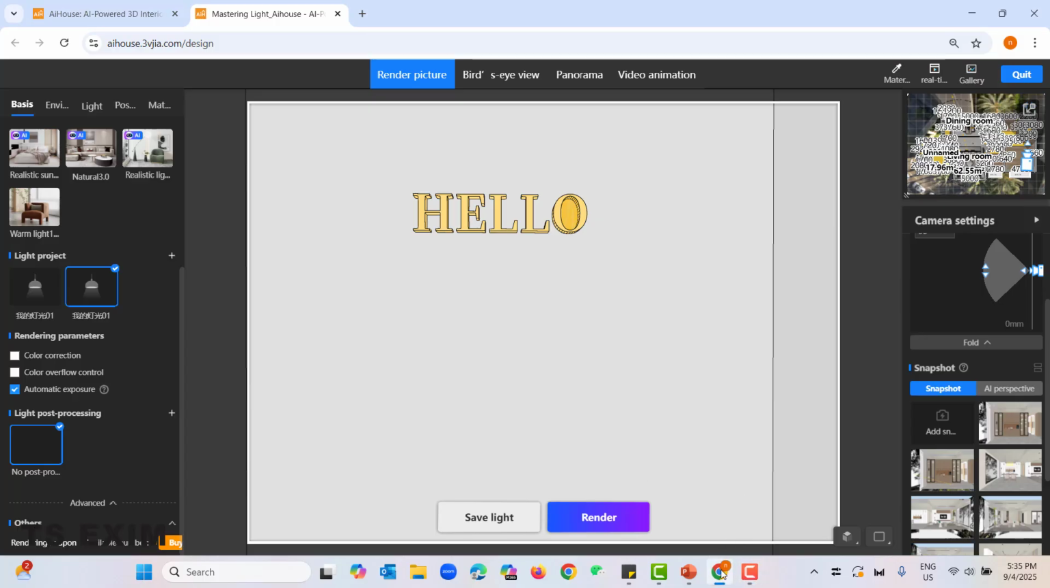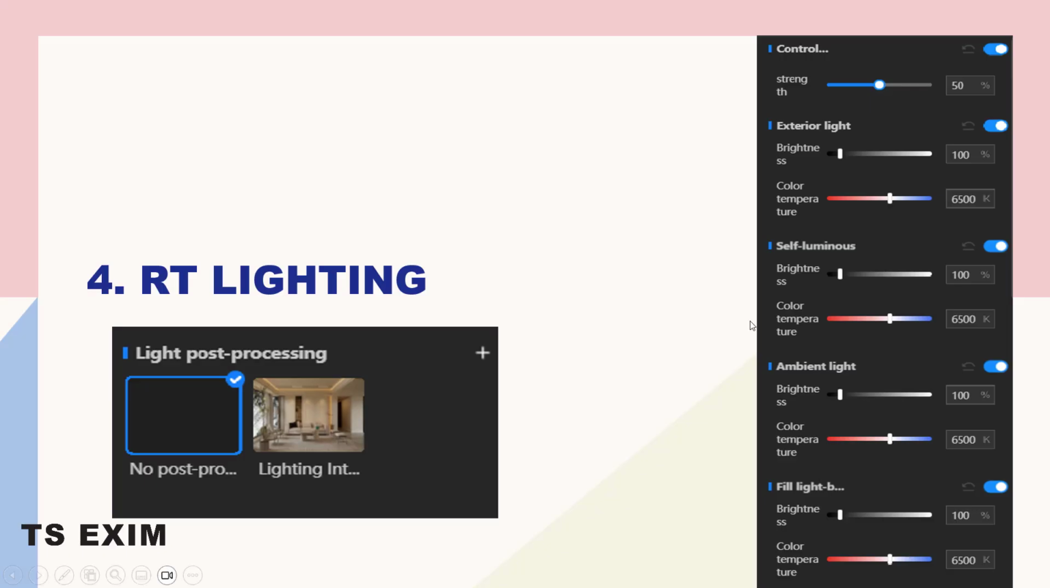Alright, we proceed with the next slide. Okay, so the next topic is RT lighting. RT lighting is a rendering type where you can adjust the lighting after you submit the render. You can adjust all these things.